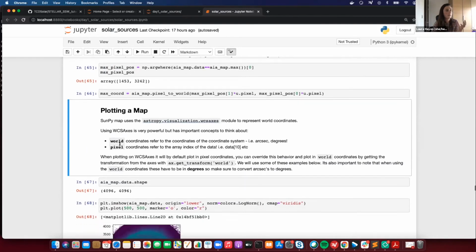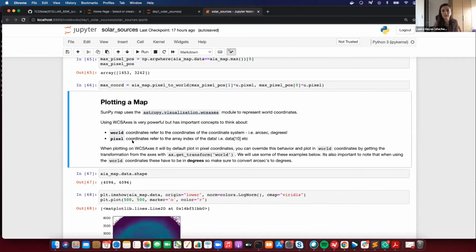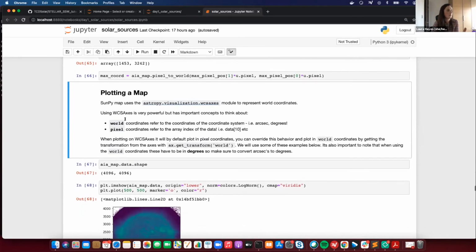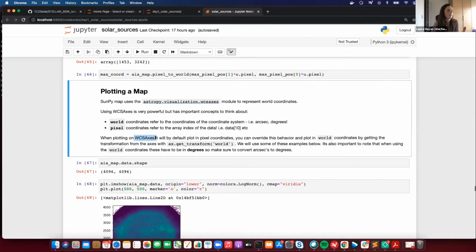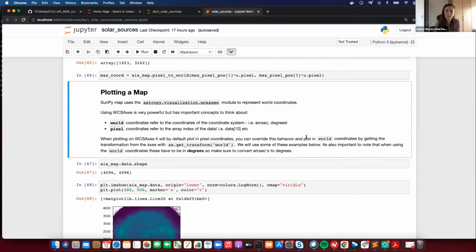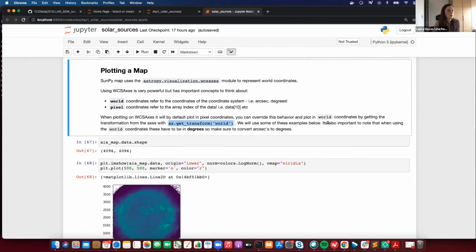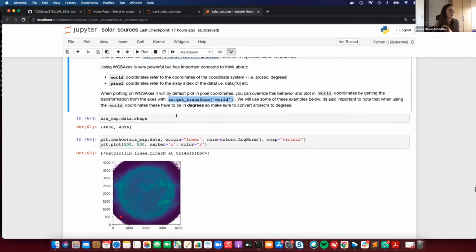This is just something to keep in mind when we're plotting data with SunPy, because WCS axes defaults to plotting in pixel coordinates, but the power of it is that you're able to pass it world coordinates and plot in world coordinates as well. You can do this by using the transform function. You have your map, and we'll see below, you can pass a world coordinate and it will know where to plot it on your map. Something to note is that when you do pass coordinates, it has to be in degrees rather than arc seconds, and that will become clear in a second.